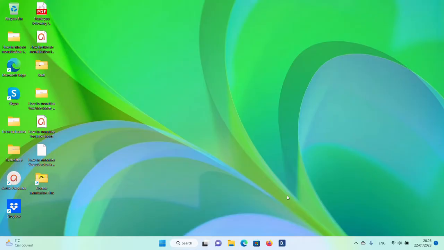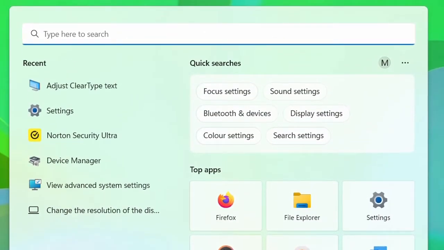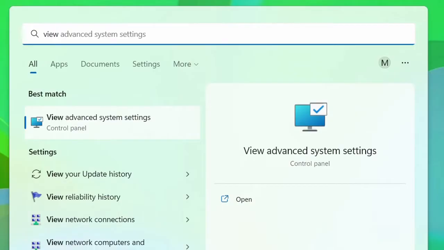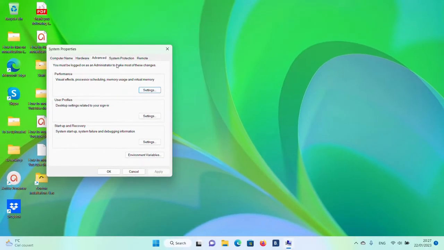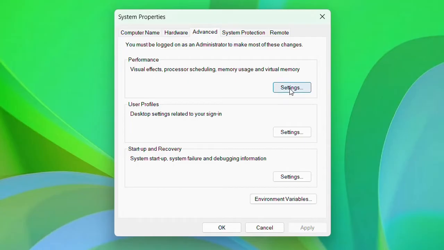Now, the third setting that we could do is to use performance settings, okay? To do this, simply come to your search menu again and write view advanced system settings. It's right here. So you simply click on this. And then when you come here, click on advanced. And then you click on the performance settings here.